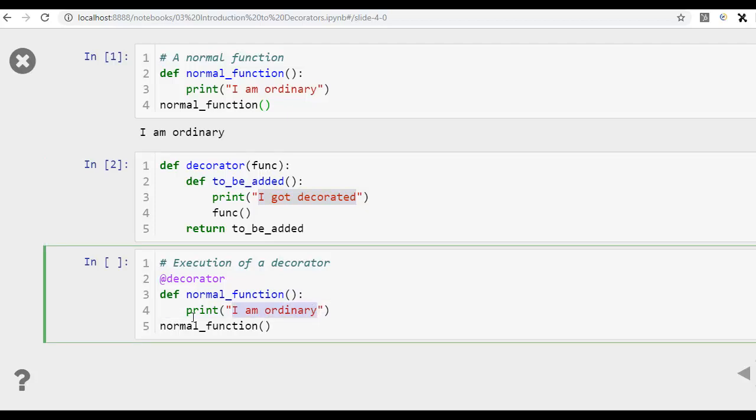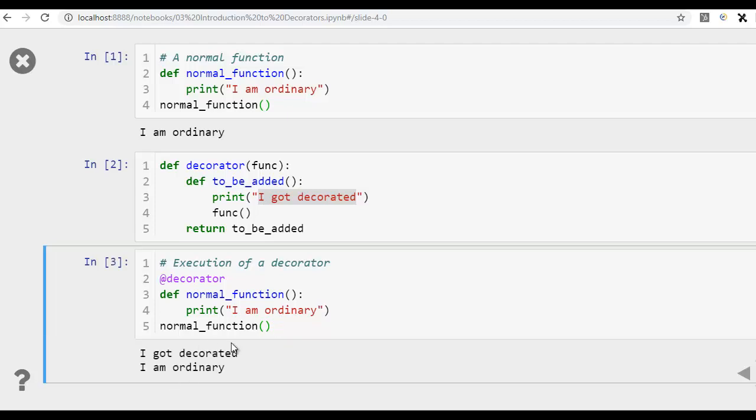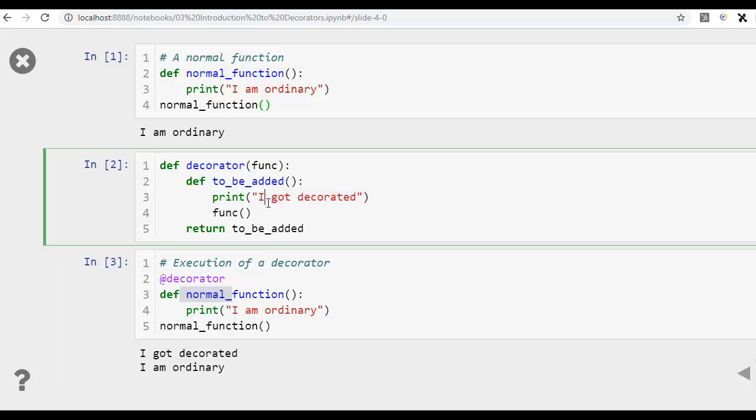So when I run this, it will not only print this but this also. And before printing this, so I got decorated, I am ordinary, you see. So this function got decorated, and it got the additional functionality of the decorator function, and this is the core of decorators.